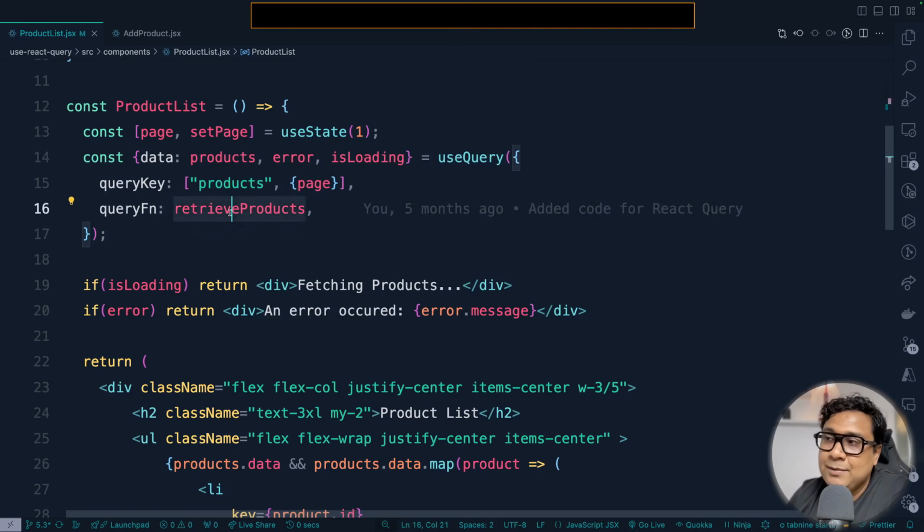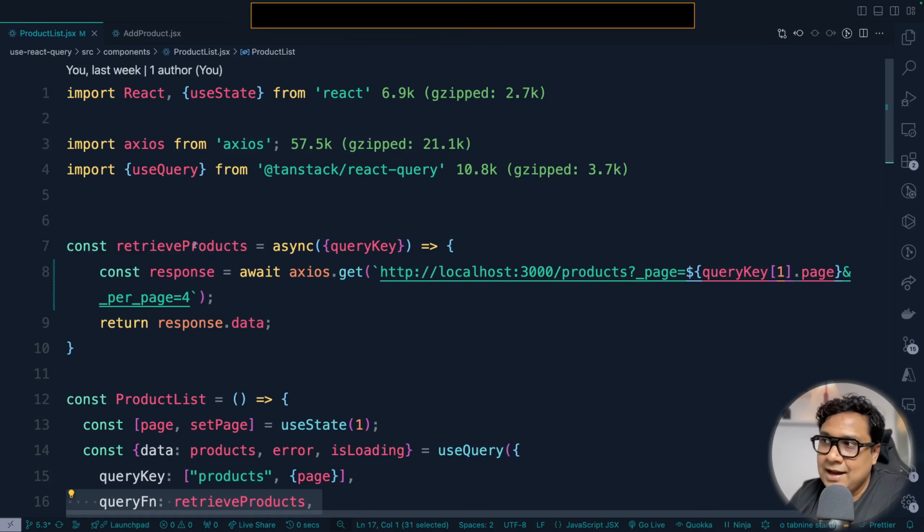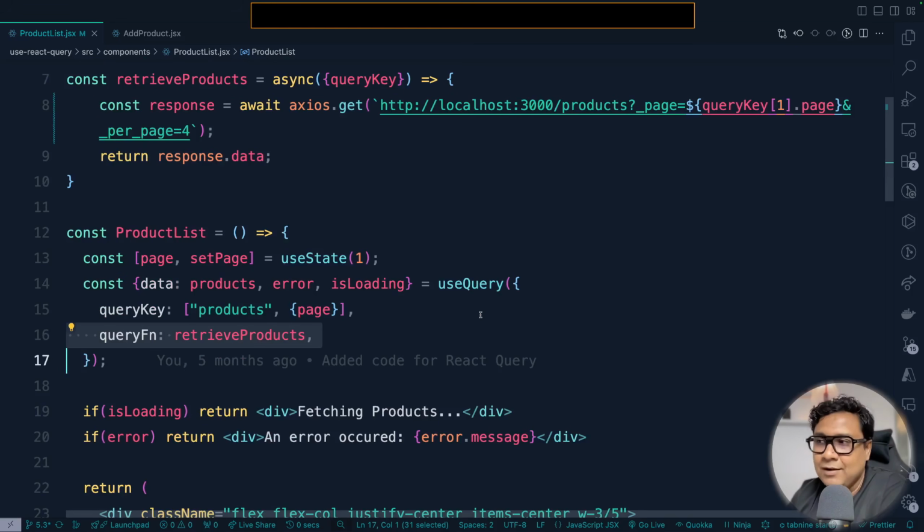Now here, this retrieveProducts is an asynchronous function that I have at the top, which is making an access or fetch call to get me the products from the server. In this case, it's a local JSON server that I am running. So this is it for getting the products and then keeping everything in sync.